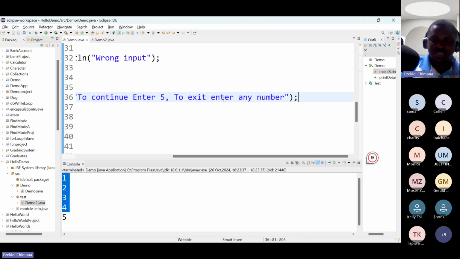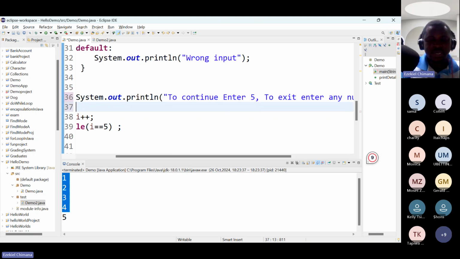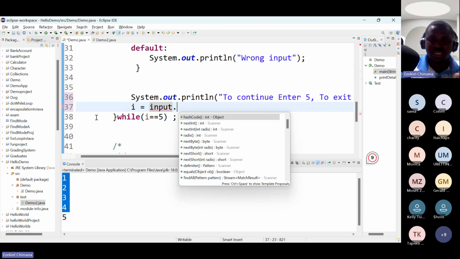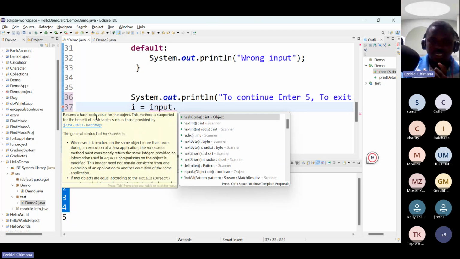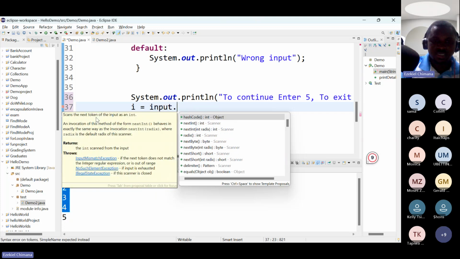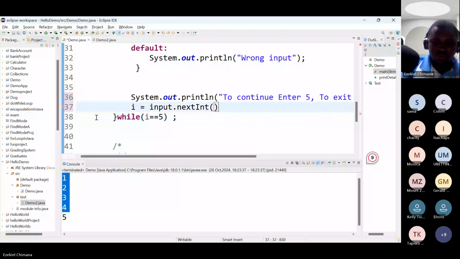And then here I'm going to take the input from the user. So instead of putting i plus plus here, what I'm going to do is very simple. In i, I'm going to put the input. I already have the input object from the scanner object. Then I'm going to take the next int. These are methods which are already there. So next int, yes, this one. I don't want to type things.